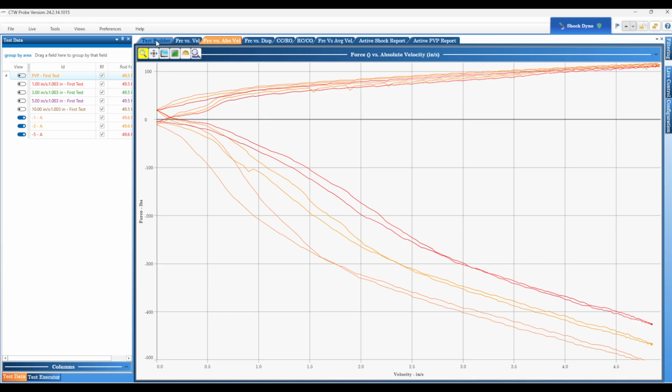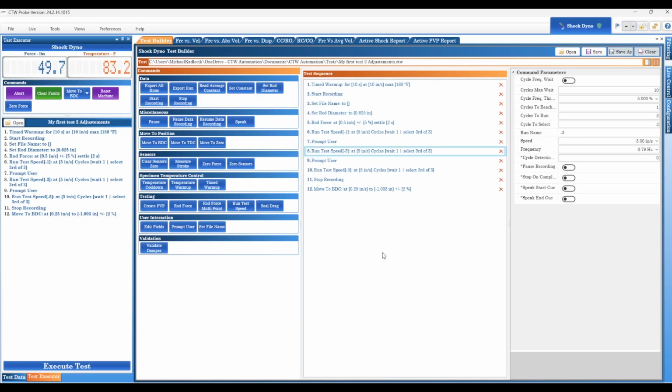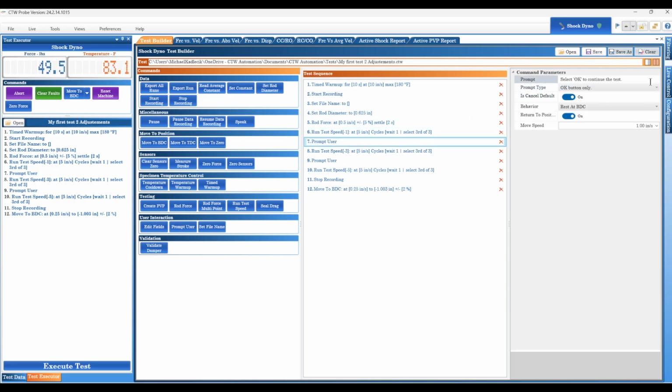Now some other things you can do that I forgot to mention, but you've named your speeds. If I do prompt user, I can type in here information that's going to show up on the button instead of select OK. So if I do 2 clicks open, that's what's going to show up.